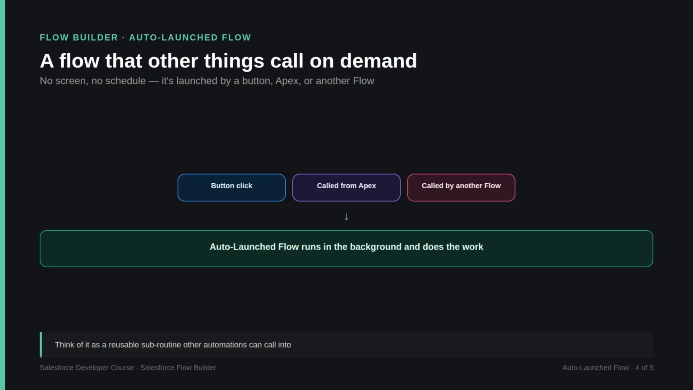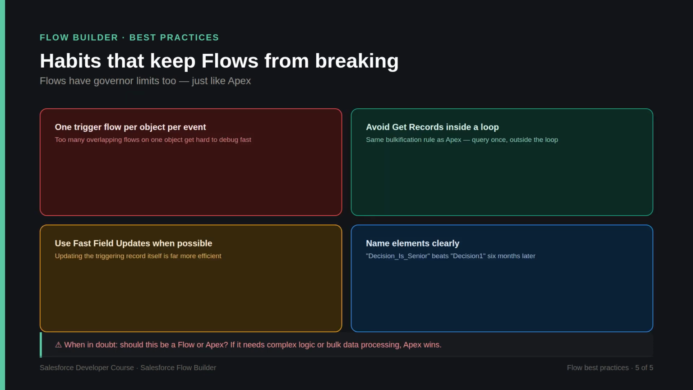An auto-launched flow has no screen and no schedule. Instead, it waits to be called by something else. That might be a button someone clicks, a line of Apex code, or even another flow. Think of it like a reusable helper that other automations can call into whenever they need that specific piece of logic done. Just like Apex, flows have limits and habits worth following.